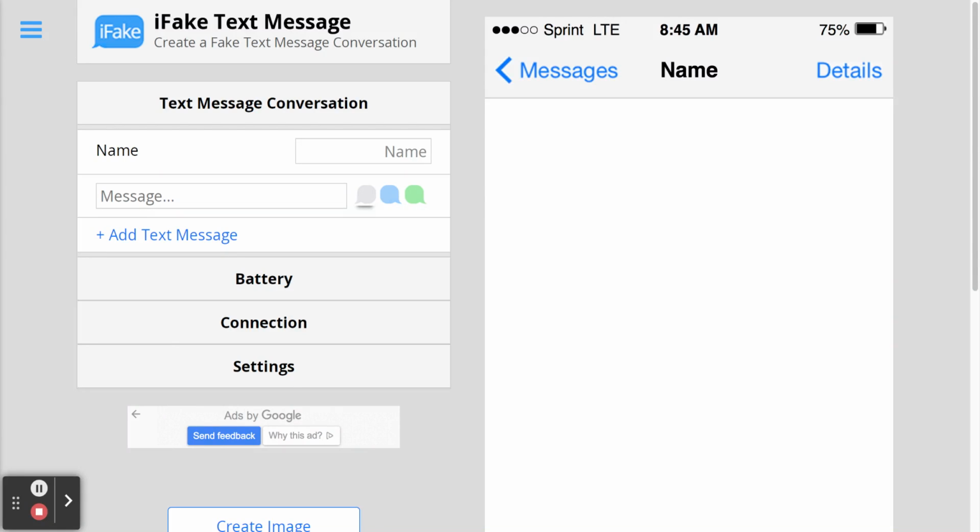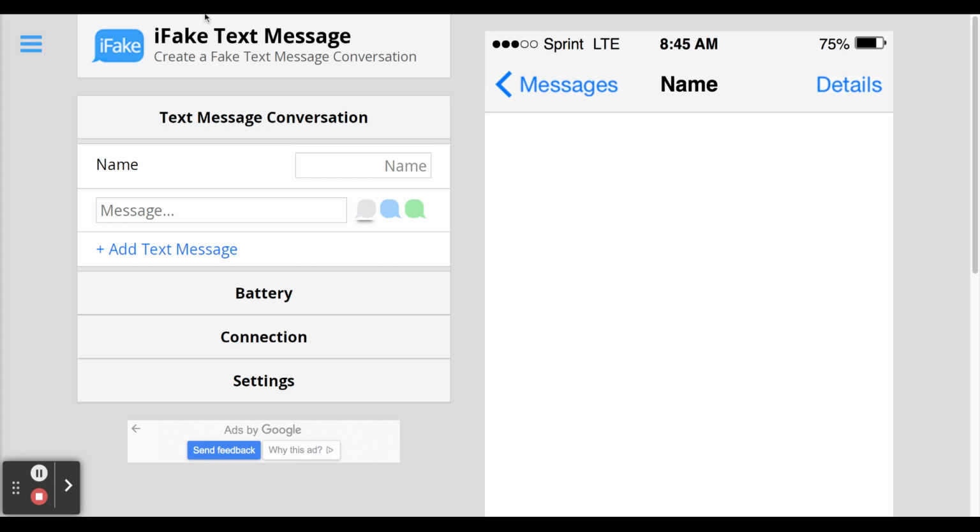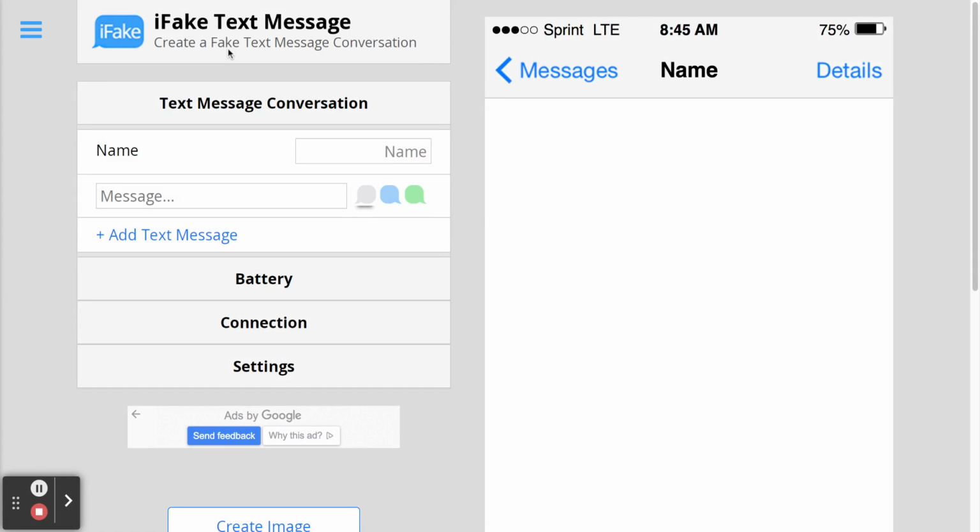ifaketextmessage.com. So let's get started. The first thing you want to do in your browser is type the website ifaketextmessage.com, and then I'm going to show you some ways you can integrate this in your classroom.